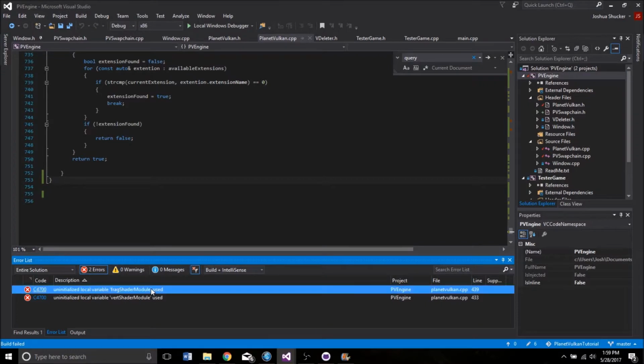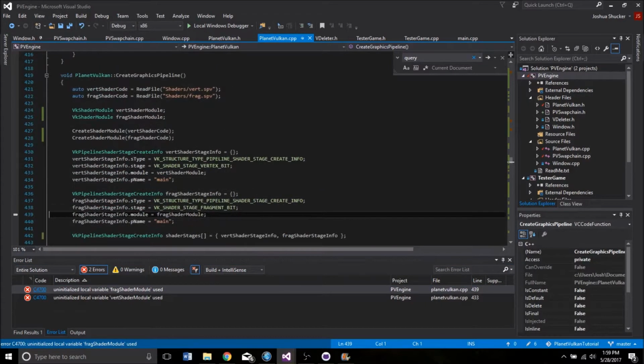Oh, one more error. Alright, so if you remember, I modified the create shader module to return a shader module. It doesn't look like I actually assigned that to the one that we created, so let's go ahead and fix that.